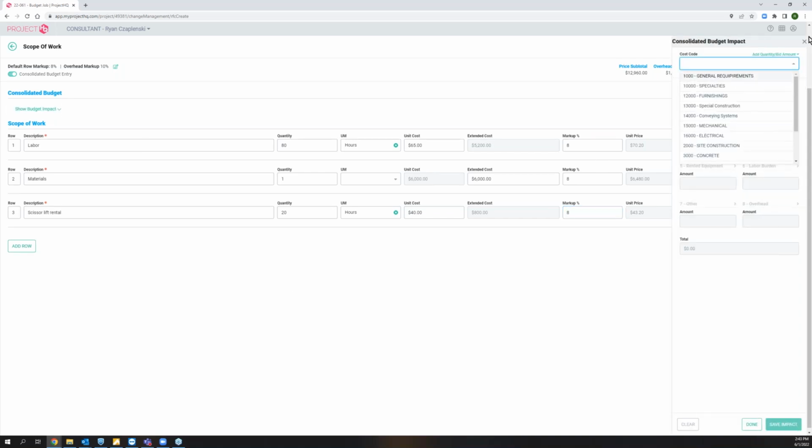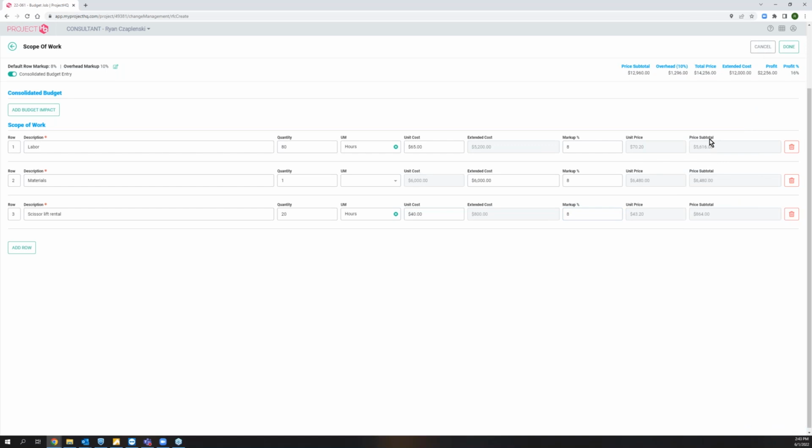Then we can do our budget impact. So where am I at here? If we add up our line items, so taking my cost, marking it up 8%, gives me $12,960. Then we take the 10% that I put in for overhead, we add that to the $12,960, and the total price of my change order is $14,256. Cost of my change is $12,000. This is what I need to break down into my budget.